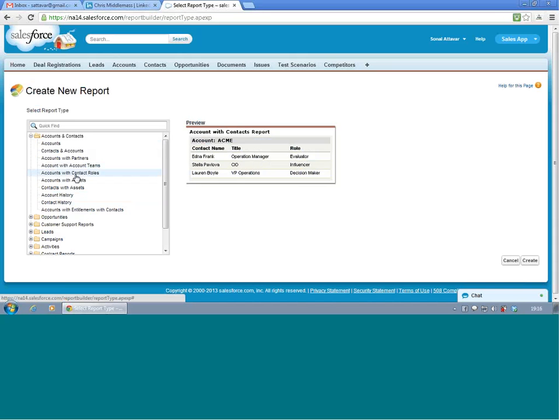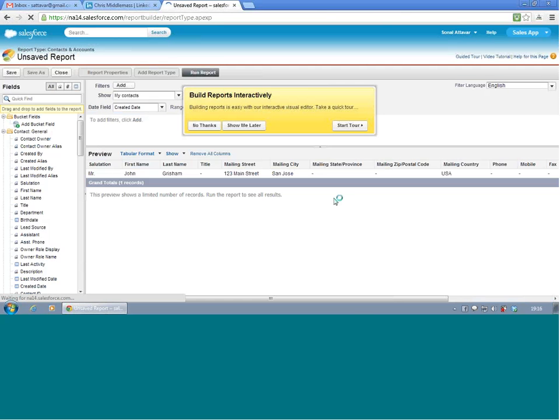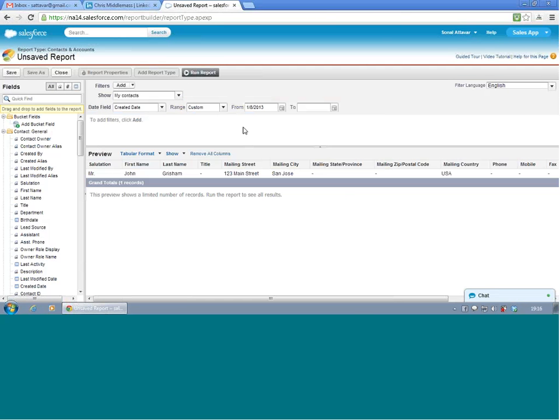Contacts and accounts, the second one, and say create. So this is a report available with the default columns or default fields. We can play around, we can add or remove all the fields or a handful of fields.